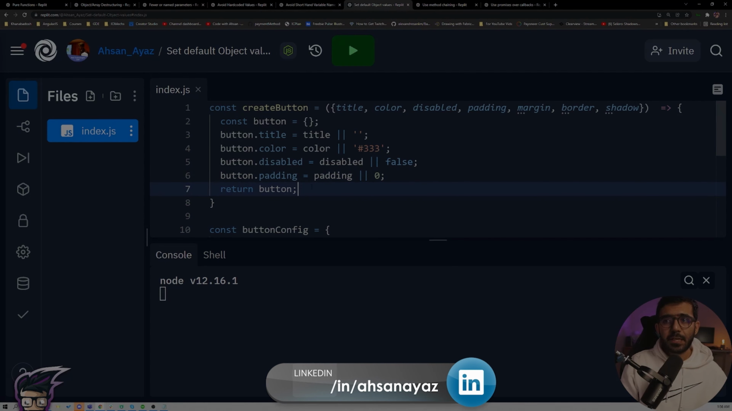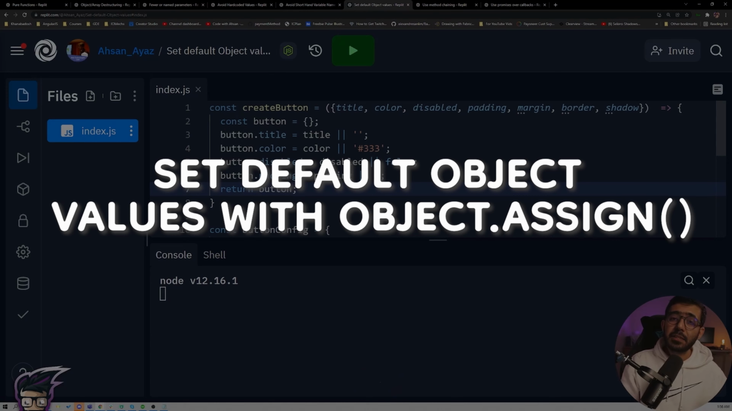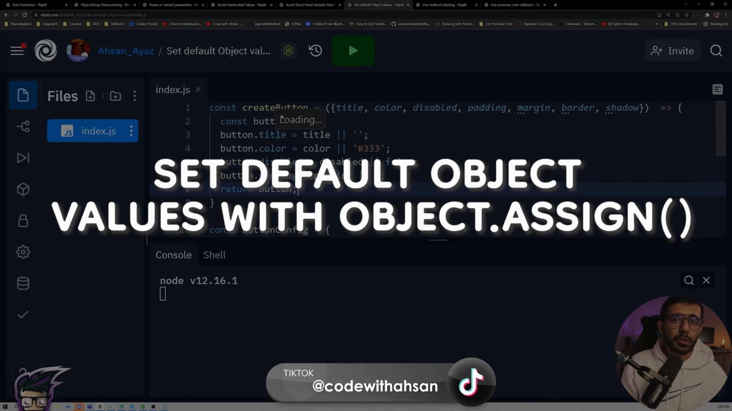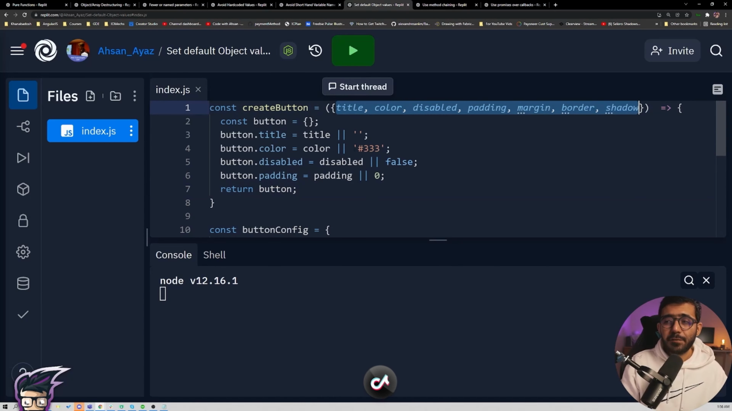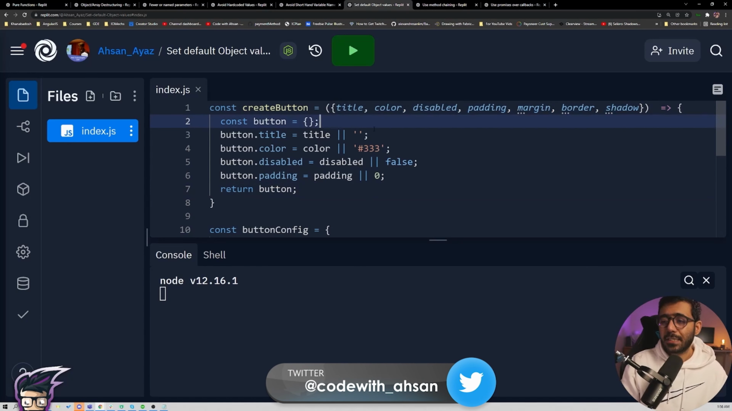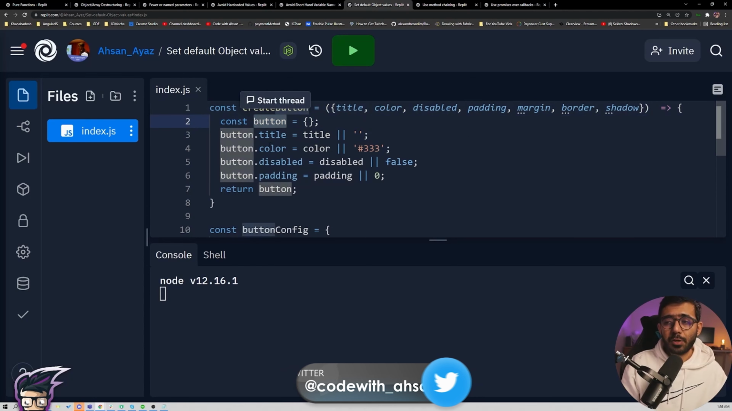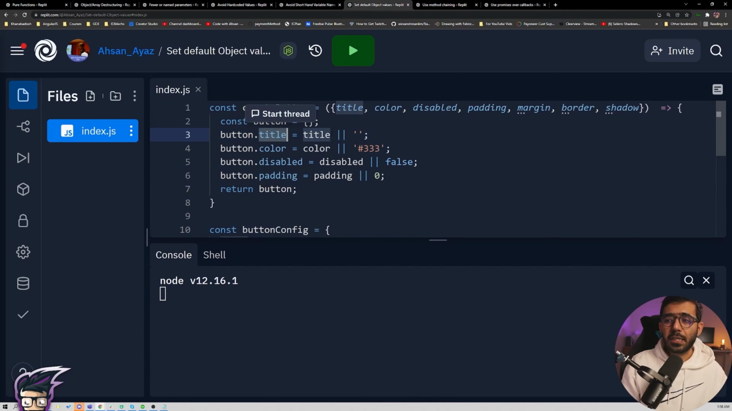The sixth technique that we are going to talk about is setting the default values for an object that you're creating. Now imagine that we have the same create button function, and inside here we are passing a lot of properties, and we need to make sure that if the user has not passed a value, we assign a default value for that. For instance, here we pass all of these values, then we create an object. Here we just say that button.title equals title. If the title is not available, we use an empty string. Similarly, the default color is going to be 333. The default value for disabled is false, and the padding is 0 by default.